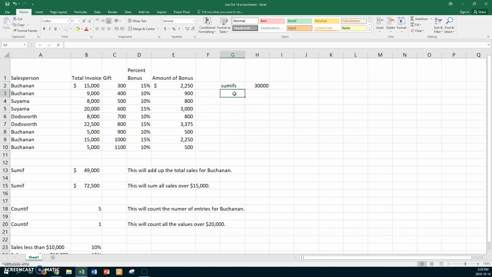Okay, so now the next one says use a sum-ifs formula. So again, we're going to do another sum-ifs, and note that I'm saying ifs because you get more than one criteria. So I'm going to put in equals sum-ifs, open up your parentheses. Now, calculate the total gift amounts for Buchanan that are more than or equal to 400. So what's my sum range? My sum range is the gifts, because you're going to sum the gifts, comma.